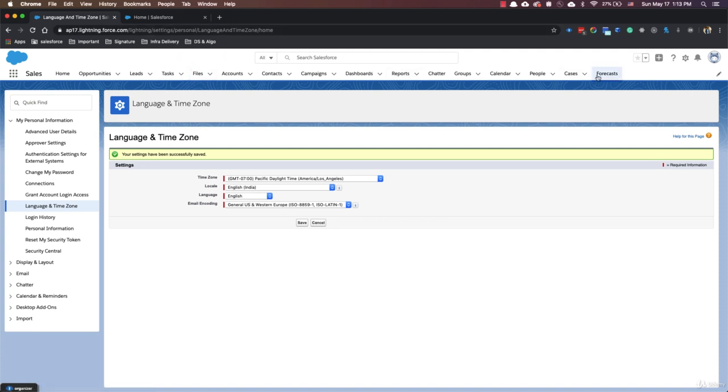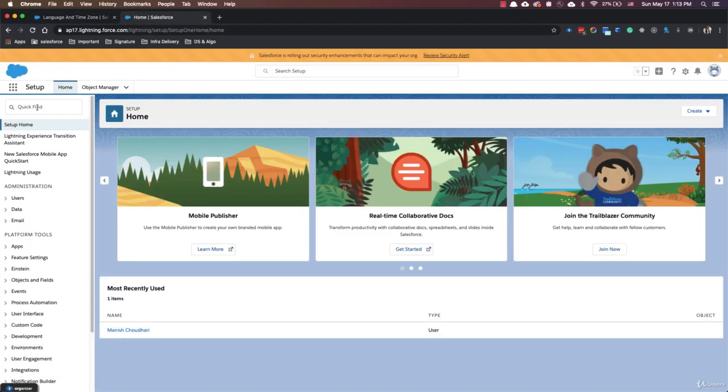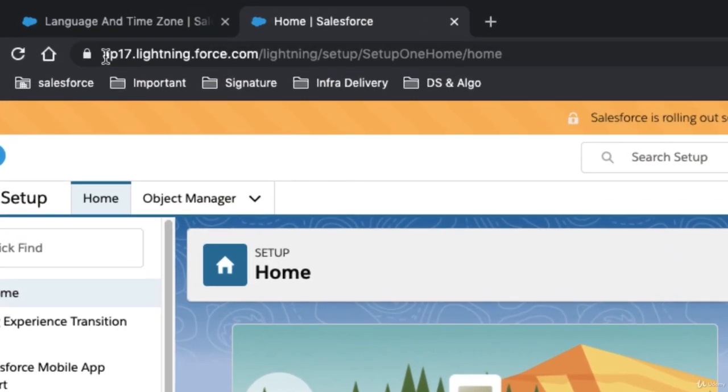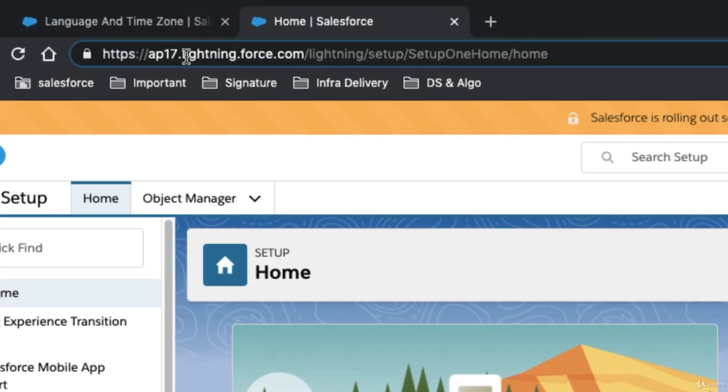Now let's do a few more things here. What we are going to do is enable My Domain in this Developer Edition org. So right now, if you check the URL of this Developer Edition org, it starts with AP17, and here AP17 is the Salesforce instance name where this Developer Edition org is created. Here AP specifies the APAC region. For you it could be EU for Europe, and if you are in the American region then it could be NA as well.